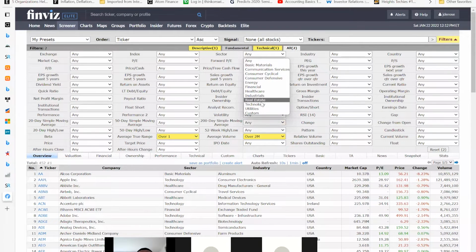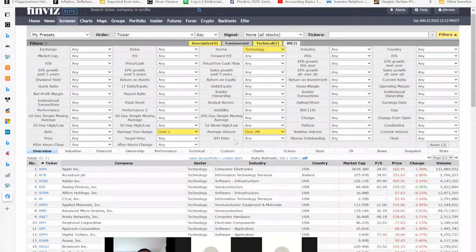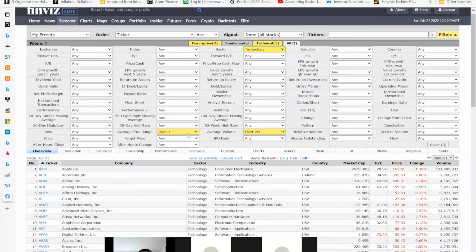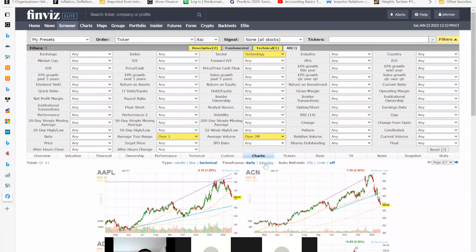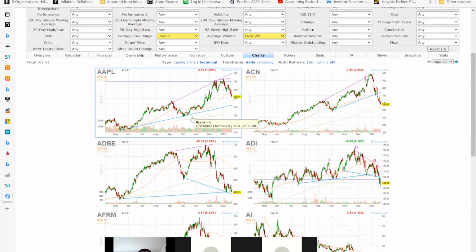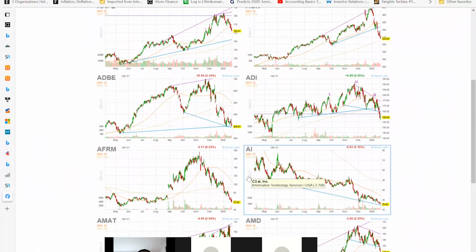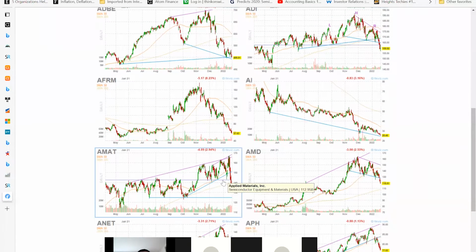I'll come here and click technology. And see, now it comes down to just 82 companies that trade over 2 million shares a day and have an average true range over 1. I just made it 1 to give us a little more. And then I'm trying to find what companies have bad charts. They all kind of look bad, so I'm also looking for the ones that have a technical pattern that I like.